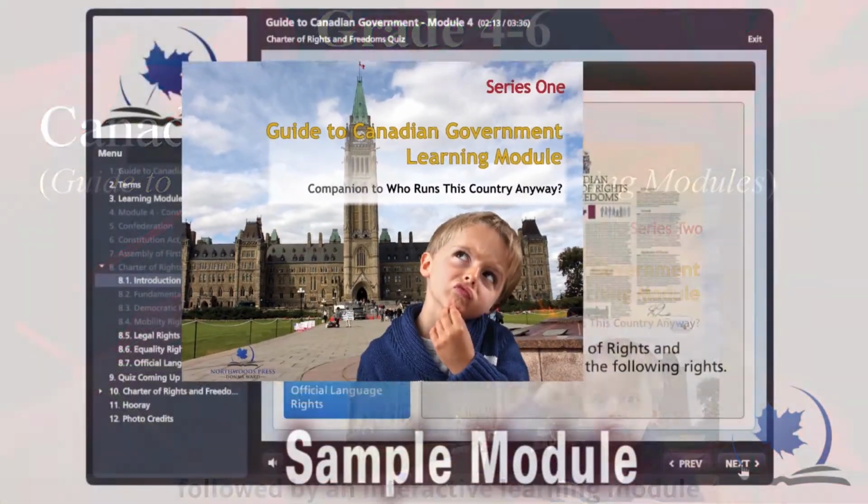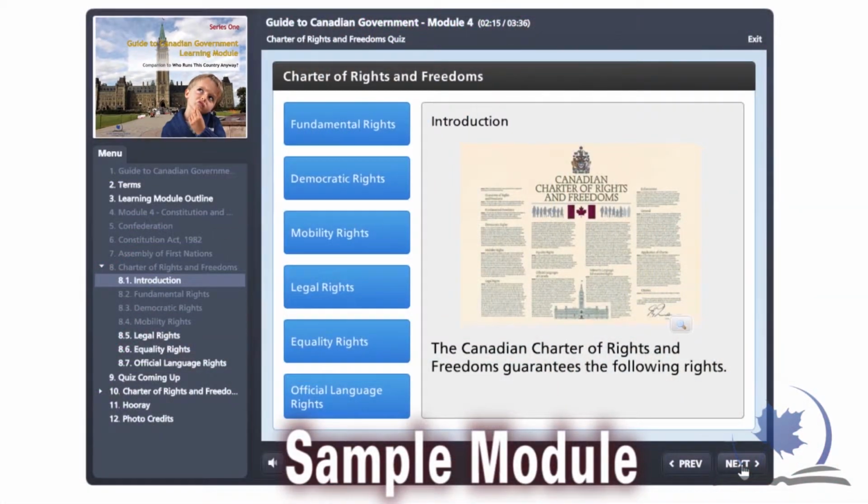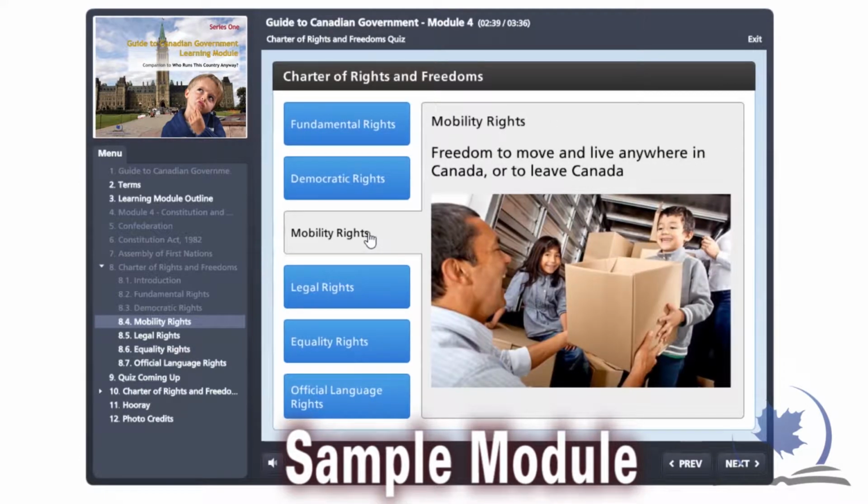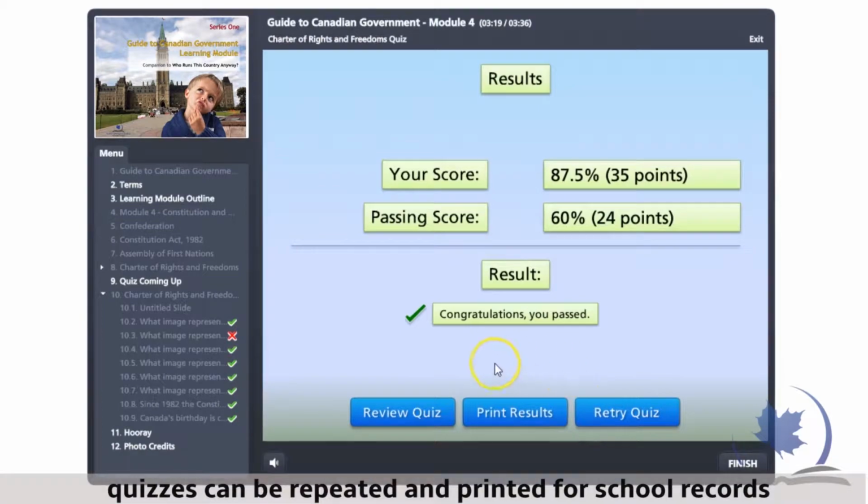The Canadian Charter of Rights and Freedoms guarantees the following rights. Our democratic rights give us the right to political activities such as voting or even running for office. Our mobility rights means quizzes can be repeated and printed for school records.